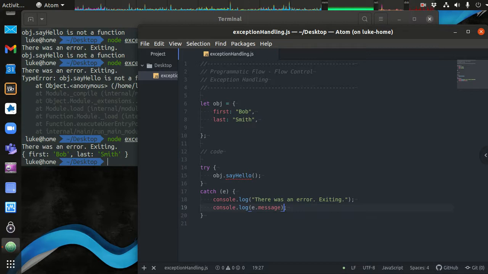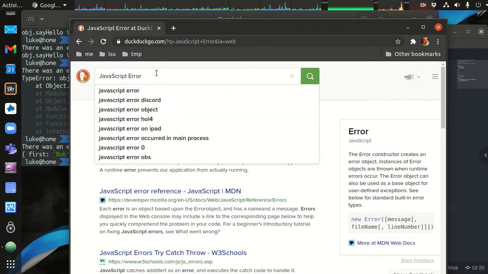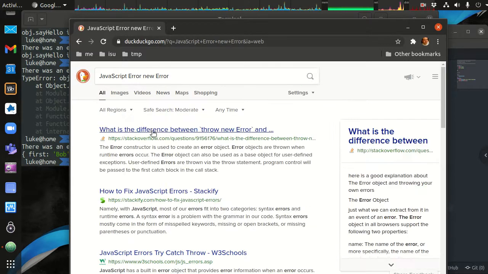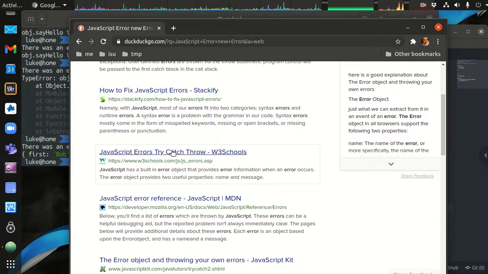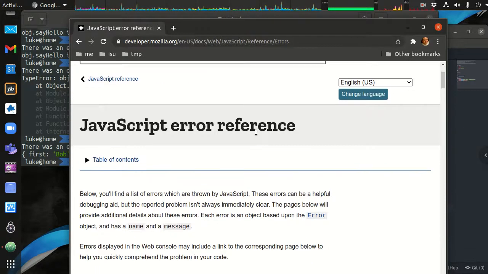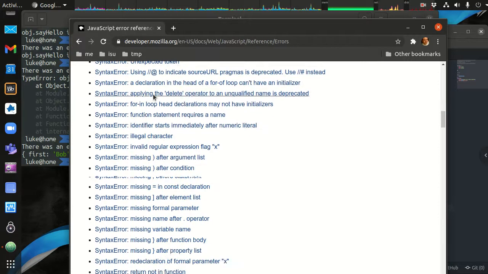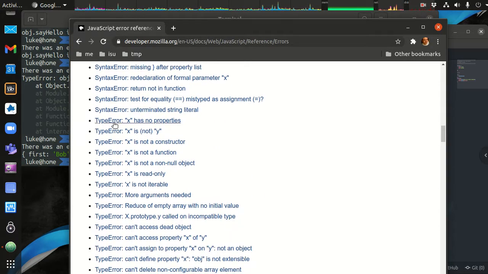Okay, and as always, you can look up information about JavaScript errors, right? So new error. Here we go. Error reference. So MDN, Mozilla Developer Network, is a good reference for most things web related. All right, so these are all the different types of errors you can encounter. Syntax error, reference error, general purpose errors, and so you can look through here, type errors, which is the one we got here.